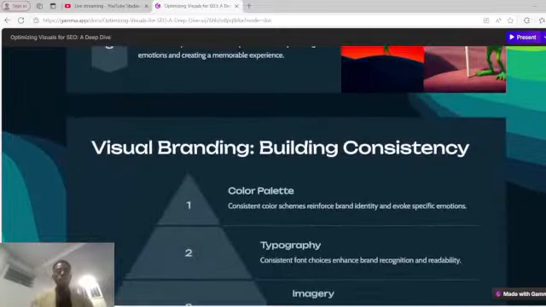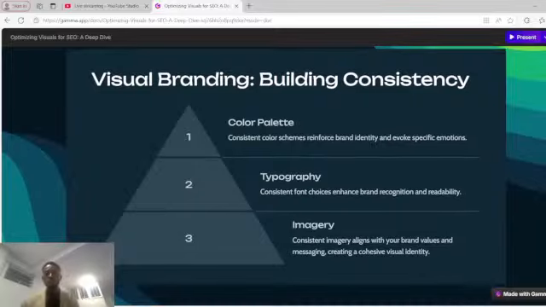Yeah. So visual branding, building consistency. So we've done this before. If you know color palettes, please let me know. I know I've taught you this. Typography, I've taught you. Imagery, I've taught you. But I know we have new people here that don't really know about this, so I'm just going to say a bit about it, right?